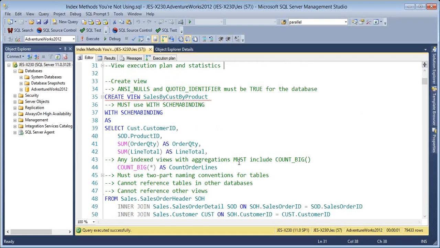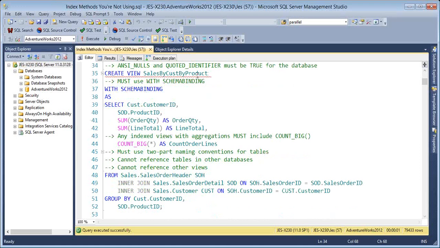Step 1, turn it into a view. As I said, there are definitely a few things that you have to be aware of going into this when you actually create the view. First off, ANSI nulls and quoted identifier must be true for the database. And sometimes this is the opposite with third-party vendor software in particular. Just something to know if you're having problems creating it, that might be why. So you'll see I will create the view. I'm going to call it sales by cust by product. I'm going to have my with schema binding option put in.